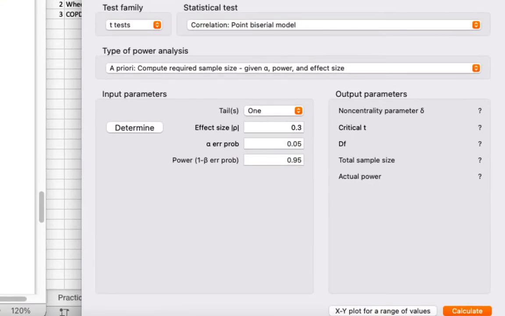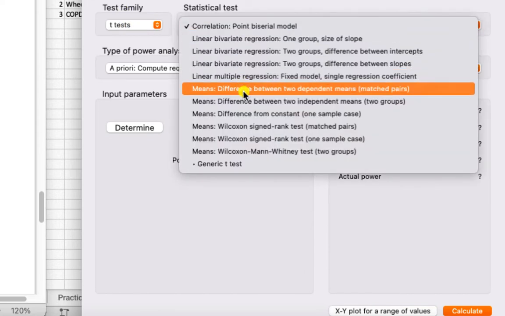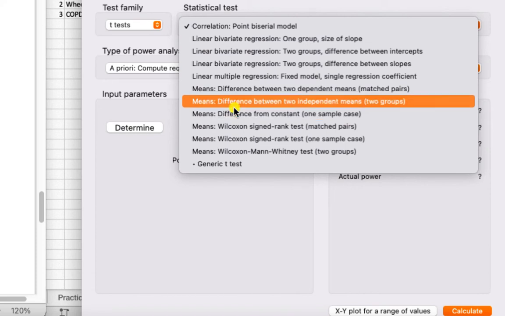When the application opens, it'll look something a little bit like this. For today's example, we're going to keep things fairly simple and just test power for two independent samples. We haven't talked about t-tests yet, but when we compare two samples to each other, we would use a t-test. Under the statistical test section, we're going to choose means, differences between two independent means for two groups.